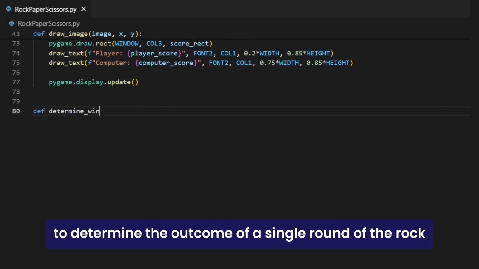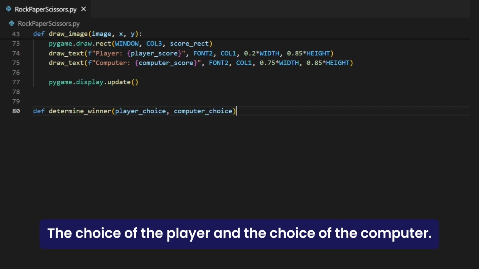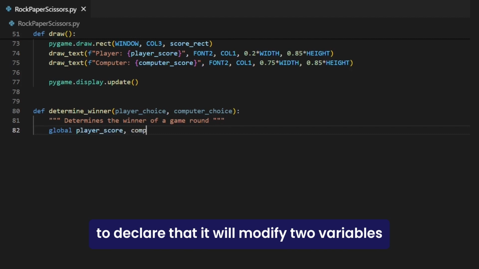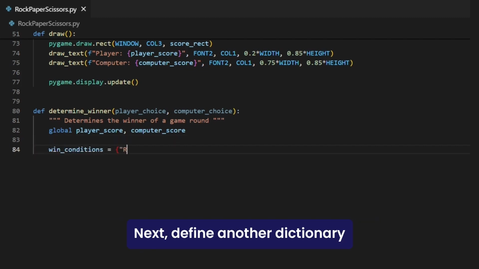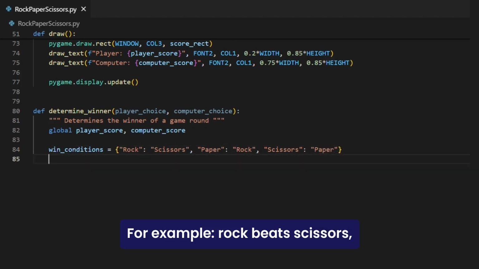Now, let's define a function to determine the outcome of a single round of the rock, paper, scissors game. It takes two parameters, the choice of the player and the choice of the computer. Inside the function, use the global keyword to declare that it will modify two variables, player_score and computer_score, which are defined outside the function. These variables keep track of the scores for the player and the computer. Next, define another dictionary called win_conditions. This dictionary represents the winning conditions for the game. For example, rock beats scissors, paper beats rock, and scissors beats paper.